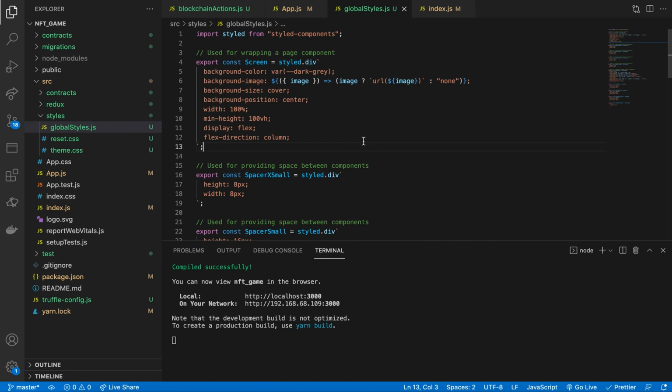Again, you don't have to use styled components. You can use CSS normally. The reason why I use styled components though is because it is a practice that a lot of people in React have adopted, and also it really makes your life easier.